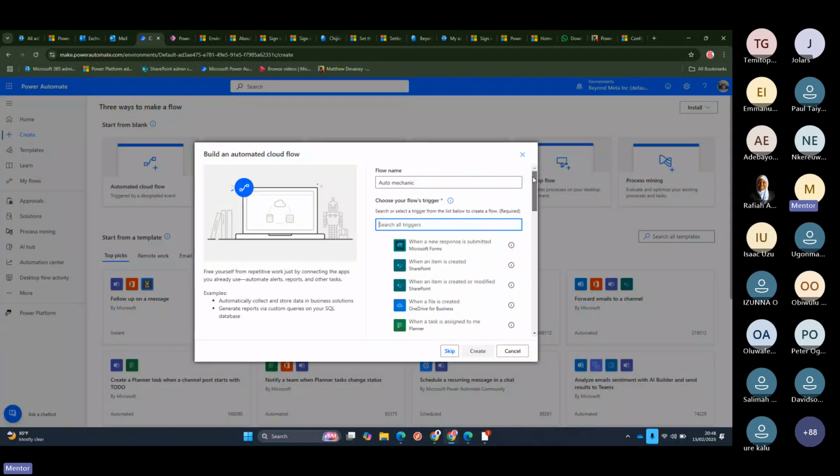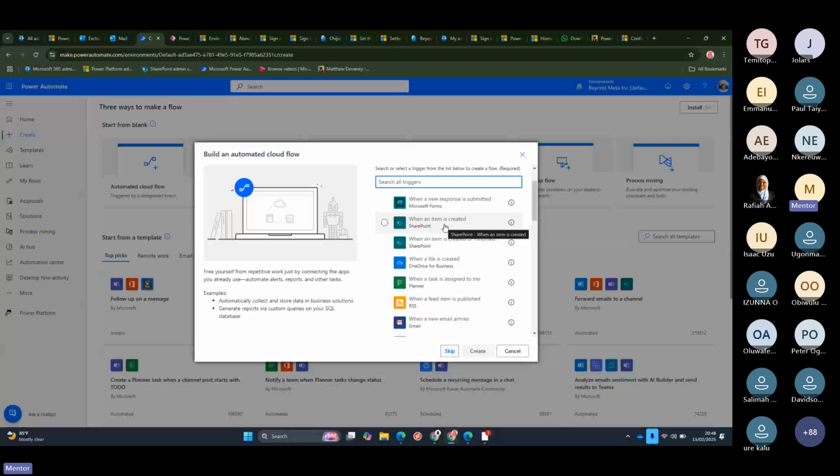This is another one: when an item gets created within SharePoint. It could be a SharePoint document library, it could be a SharePoint list. You have another one that says when an item is created or modified. So these are all within SharePoint. When a file is created within OneDrive, when a file is created, when an item is created speaks about SharePoint. When a file is created speaks about OneDrive. And within SharePoint, a file could be the item, or a list item could be the item also.